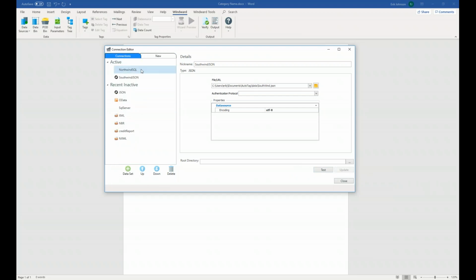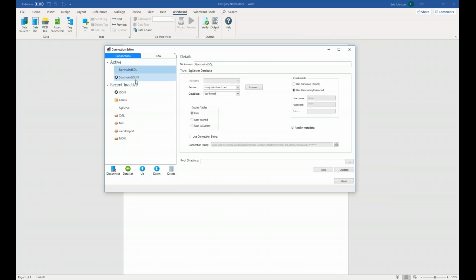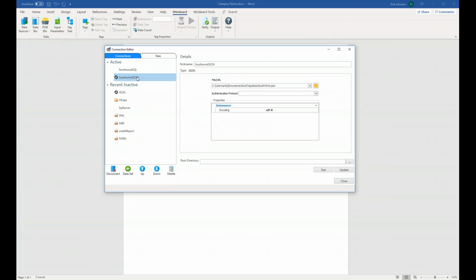And now in the active section, you'll see I now have my two data sources. The first one is for the Northwind SQL, and the second one is for the Southwind JSON. I've heard of up to about 9 XML files being referenced at once. You can connect to as many as you need. I just wanted to point out that you do have the ability to connect to multiple data sources, and those data sources being of multiple types. Now that I have my connection set up, let's close this connection editor.